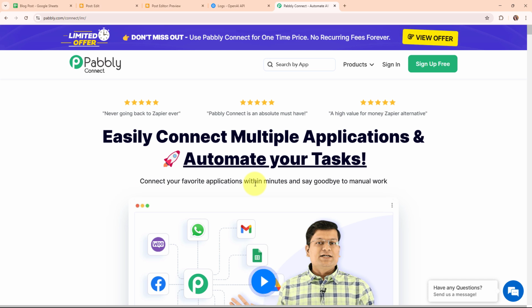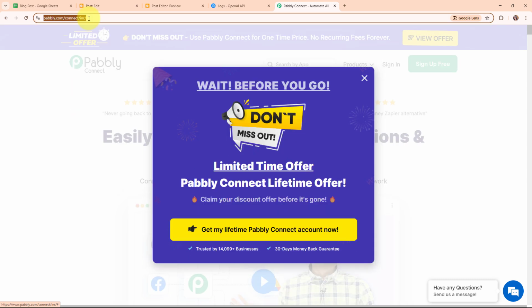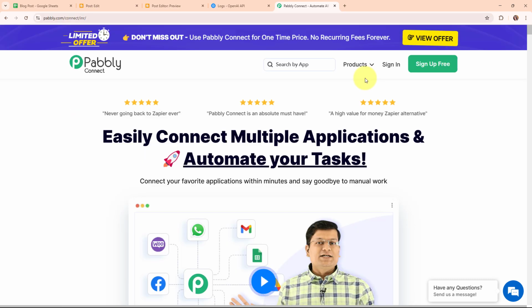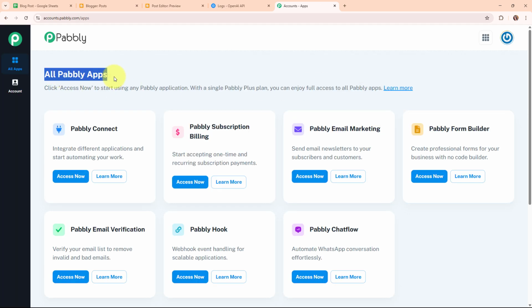Okay, so here on my screen you can see Pabbly Connect's homepage, and you can visit it by simply browsing for the URL pabbly.com/connect/ina/ in your browser. And here you can see two options, sign in and sign up free. If you're a new user, click on sign up free and get 300 tasks every month to explore the software. And if you're an existing user, click on sign in. Here I'm an existing user, so I'm clicking on sign in. Now after signing in, here you can see the all Pabbly apps window where you can see all the applications of Pabbly. Here to integrate my applications, I'm going to use Pabbly Connect.